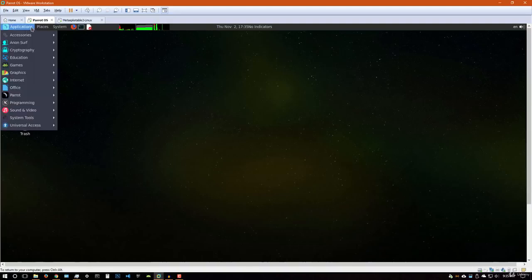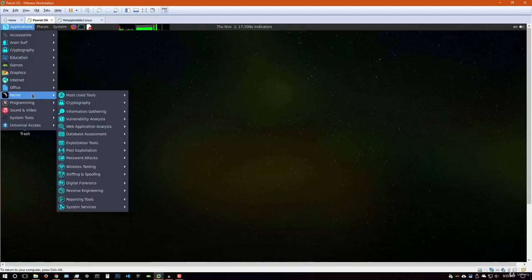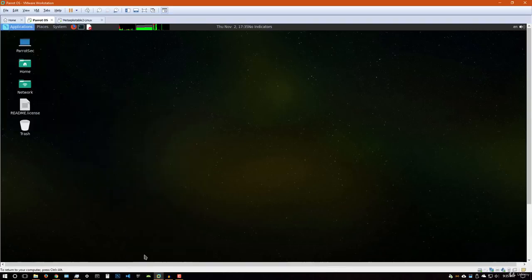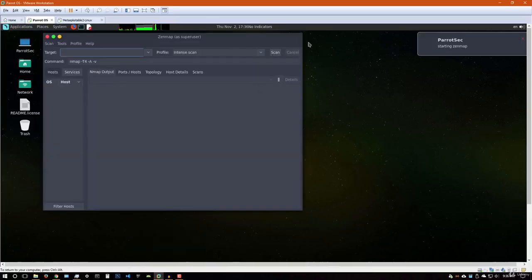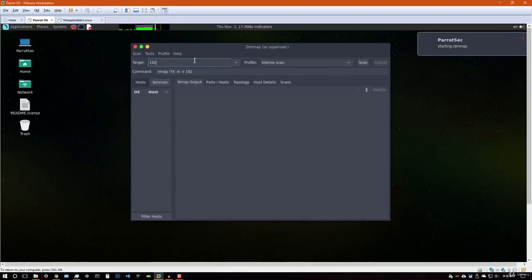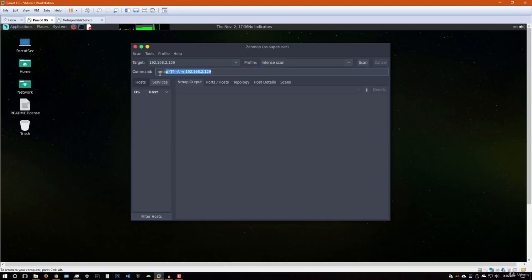So let's go to applications, and in ParrotOS, it's in information gathering and Zenmap. All right, so it's starting up Zenmap, and all you have to do is enter the IP in the target. Again, it can be a local IP address or a public IP address. And we can just go ahead and use the intense scan. And here are the commands if you want to use it in Nmap. You're scanning, you're getting verbose information, all the services and the IPv4 information. So if we scan for this, it's going to show us what ports are open and what services are running, so you can then move on from there.